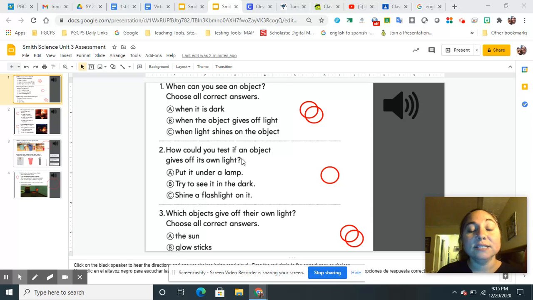How could you test to see if an object gives off its own light? A, put it under a lamp. B, try to see it in the dark. Or C, shine a flashlight on it. Drag the circle to one answer.